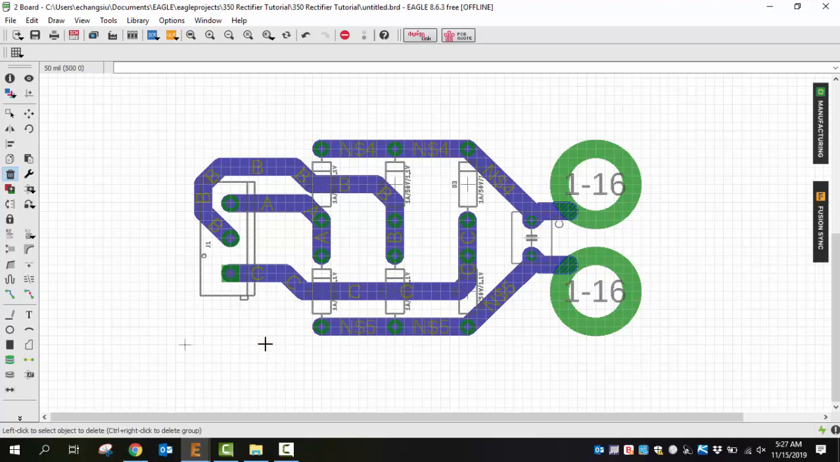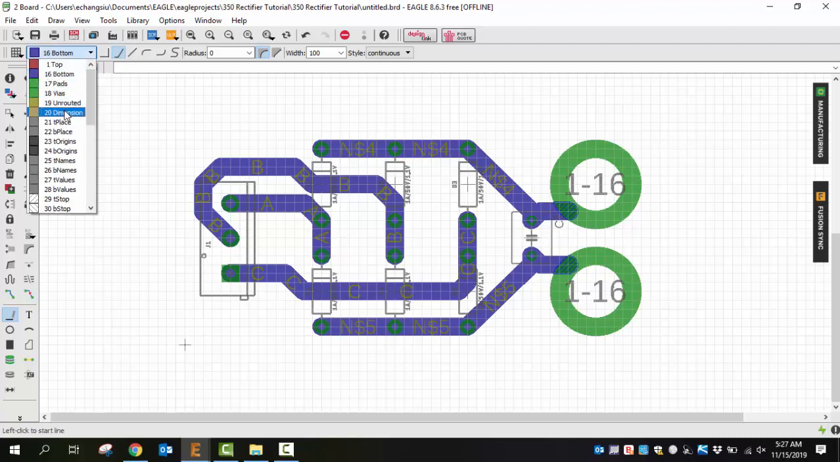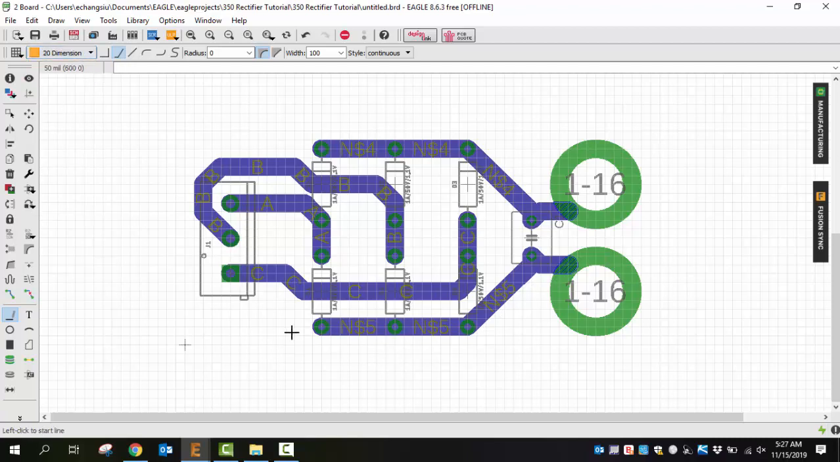Okay. And I can go in here and make my own. How would I make my own? I could go to the line tool, but instead of the bottom or top layer, I want to go to this 20 dimension. That's the outline. That's how my machine will know to create an outline. And the width, not 100 anymore. I want to put 0.